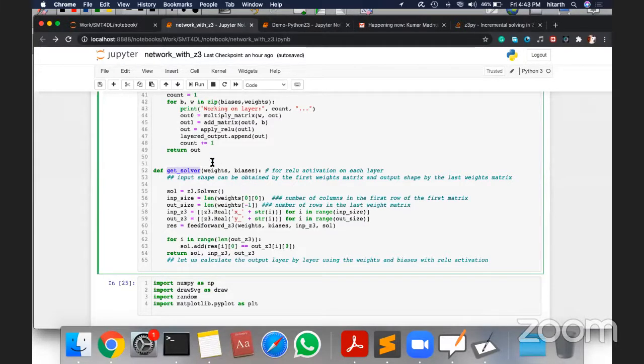So I'm inputting the network. A network is identified exactly by the weights, biases, and activation function. I have assumed it's ReLU activation, and weights and biases are given. So you are applying the feed forward symbolically on this vector, and you are getting the output. Yeah, these constraints are inside this solver.